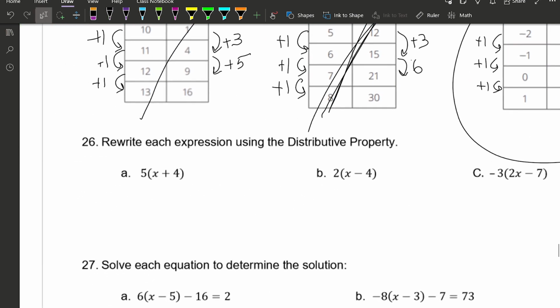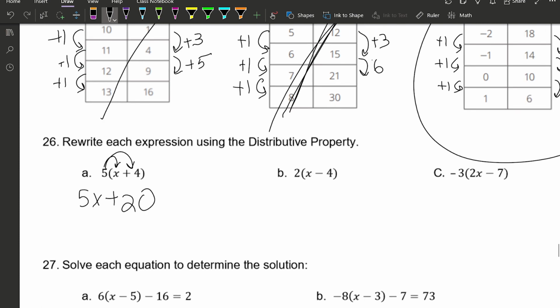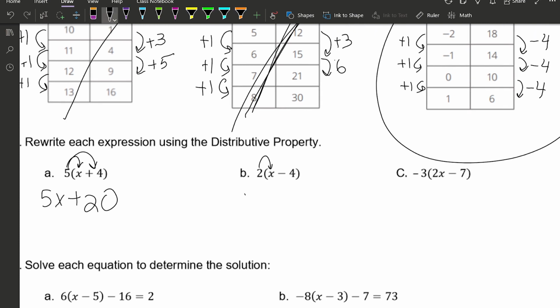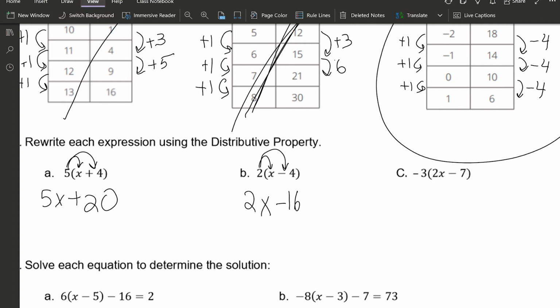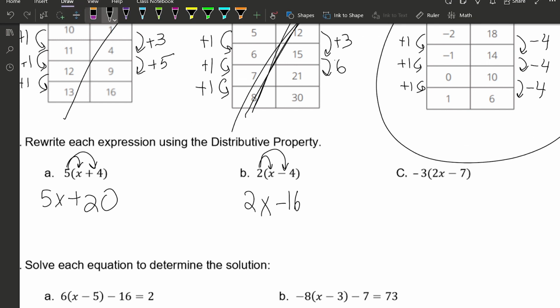26, let's rewrite each expression using the distributive property. When we distribute, we multiply. Let's do it. 5 times x is 5x. 5 times +4 is +20. 2 times x is 2x. 2 times -4, I don't know why I wrote 16. I know it's -8. You know what? I'm just going to blame the length of this video.